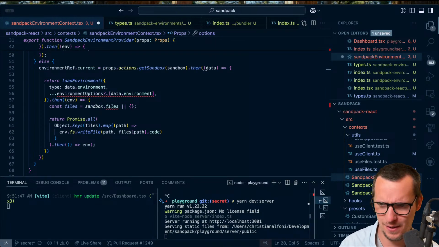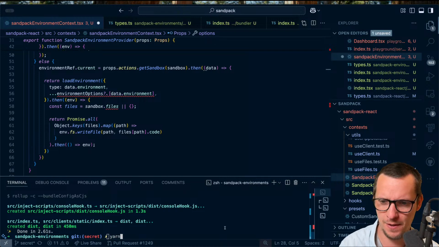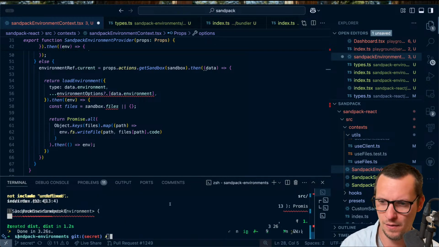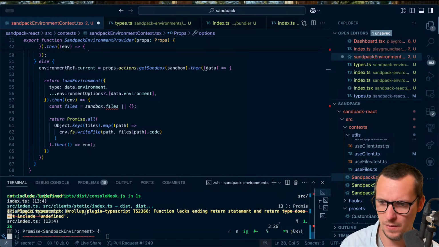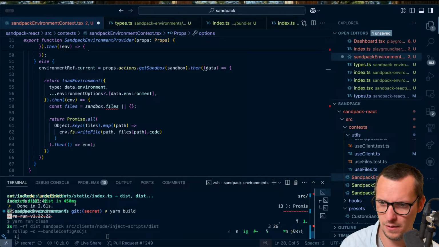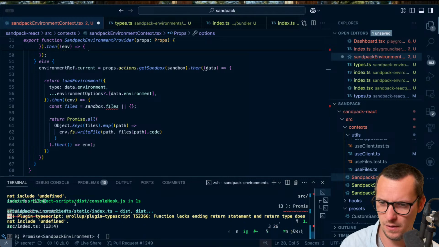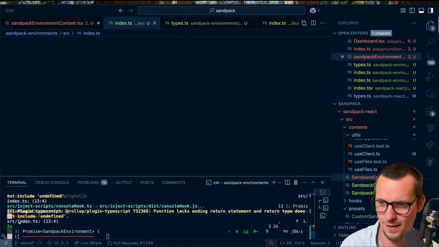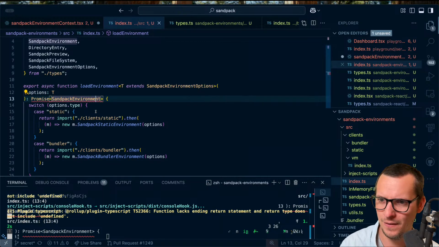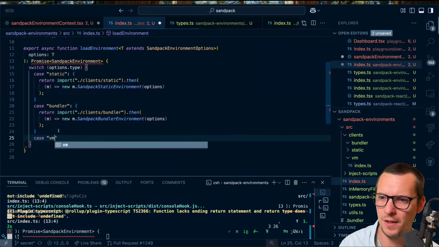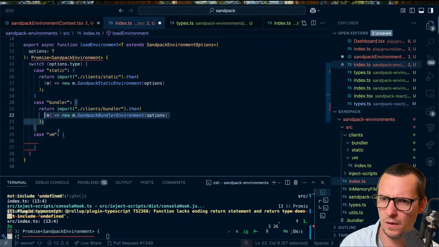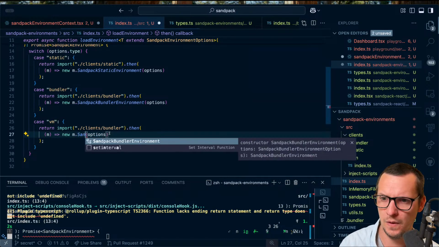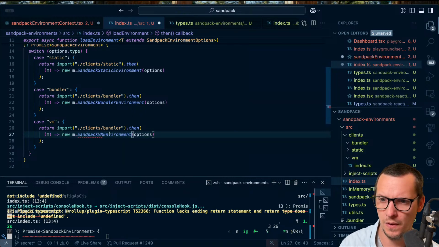Let's see. I think that one's fine. We can build that one now, I think. Oh. What's happening with this thing? Ugh. Well, there it is. Oh yeah, case VM. Yeah, okay, let's create Sandpack VM environment.